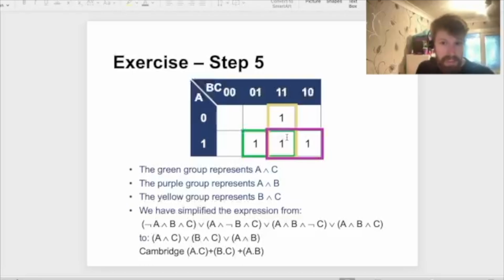And then also C is going to stay the same. A changes from 0 to 1 though. So we're going to put B and C, B and C. And then for the final purple box there, let's have a look at, so we've got 1 and 1 there.